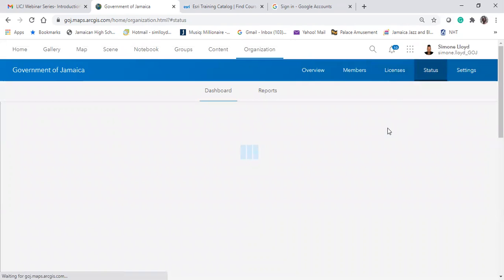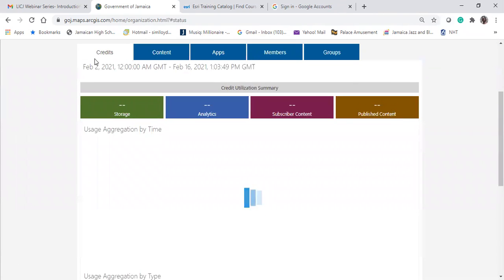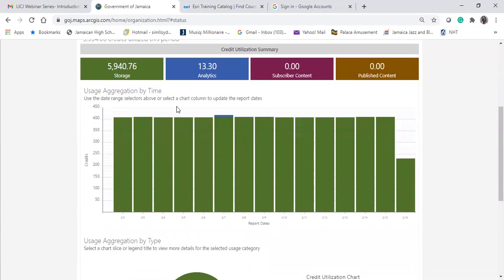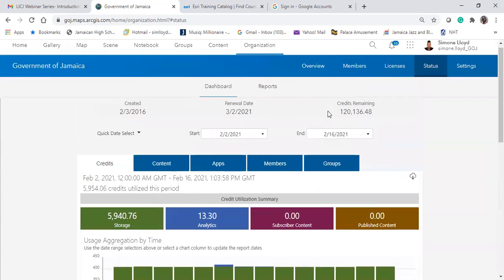Apart from that, an administrator can keep track of the status of the platform in terms of credit allocation, how many credits are available, and the usage of the credits over the past week versus the last month, versus in entirety. So that's credits. In terms of credits, how much is being used for storage versus analytics, subscriber content, and published content. A lot of the credits here is being used for storage. Right, so we can see that.